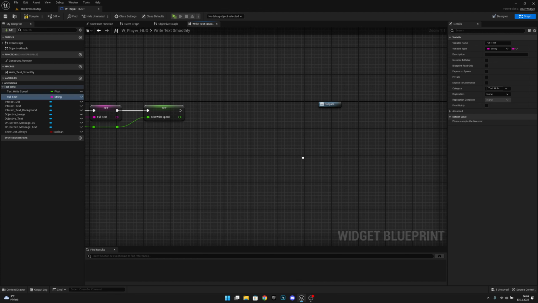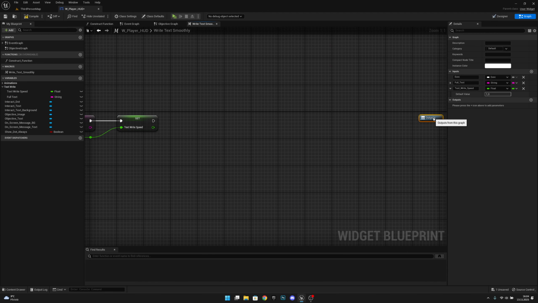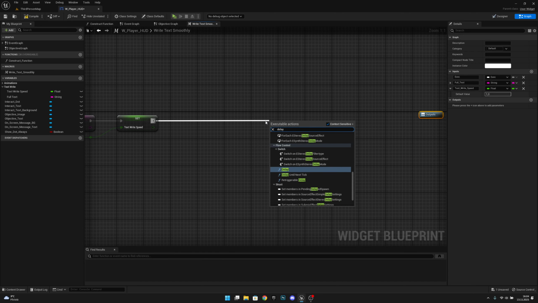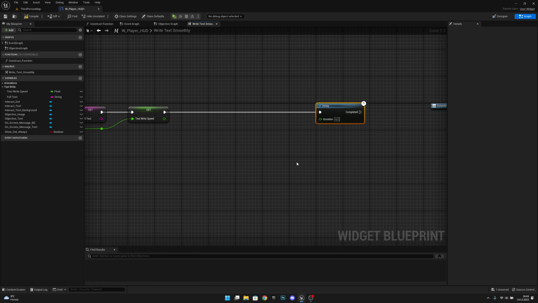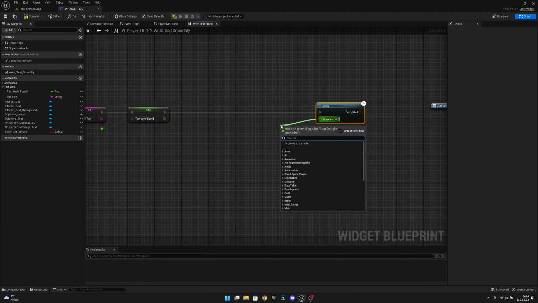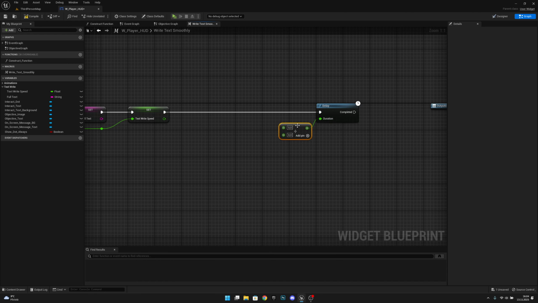Now, what we want to do is, let's move this even further, and let's create a delay node. If you cannot create this, you are on functions, you should be on macros. Now, what we want to do is we want to get a divide node from here, like this. And up here, let's set 0.05. That will be our default speed.